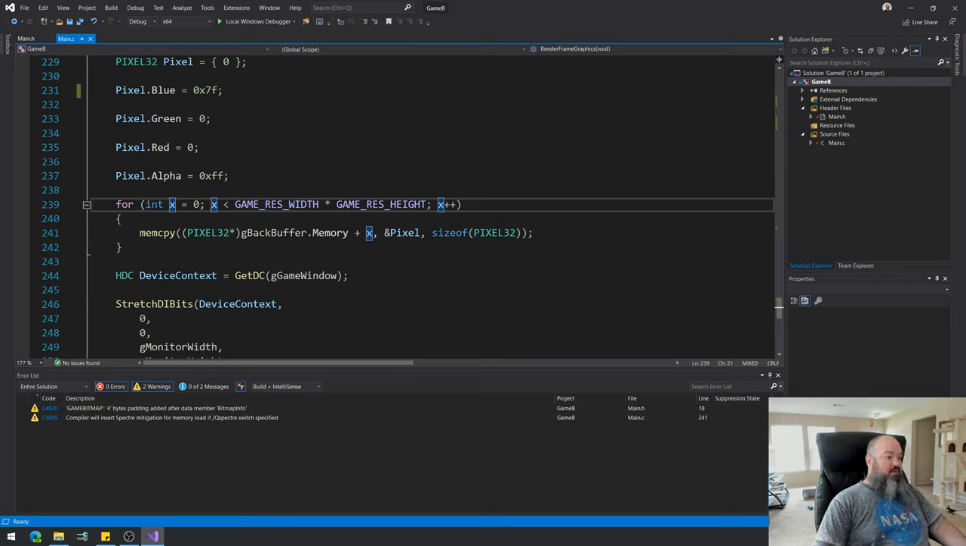But anyway, I wanted to re-explain this a little bit, because even though this isn't permanent code, this is just playing around test code, I never really got around to explaining it, and it's a pretty important concept.